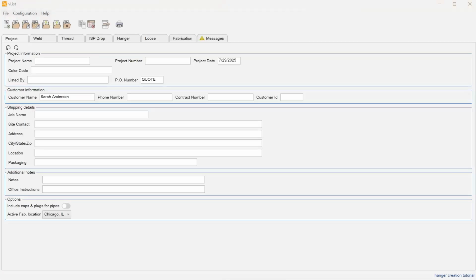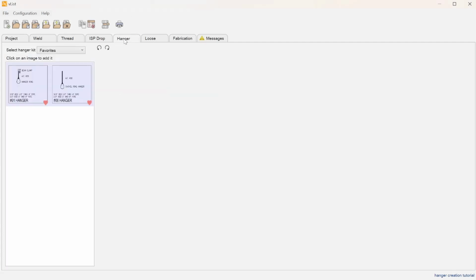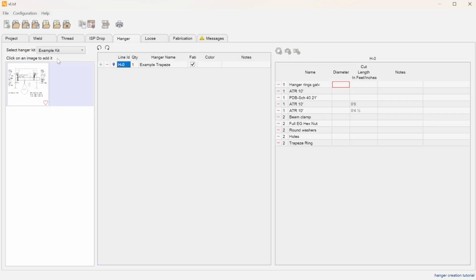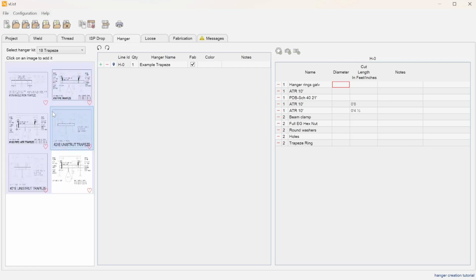Now that we have all of the relevant columns filled in for each component row, we can test how this new trapeze kit will work in vList. Go to the Hanger tab, and then click on the drop-down to choose the relevant kit subcategory. You can see here that when I go to either the Example Kits subcategory or the 18 Trapeze subcategory, the new kits are already displayed.